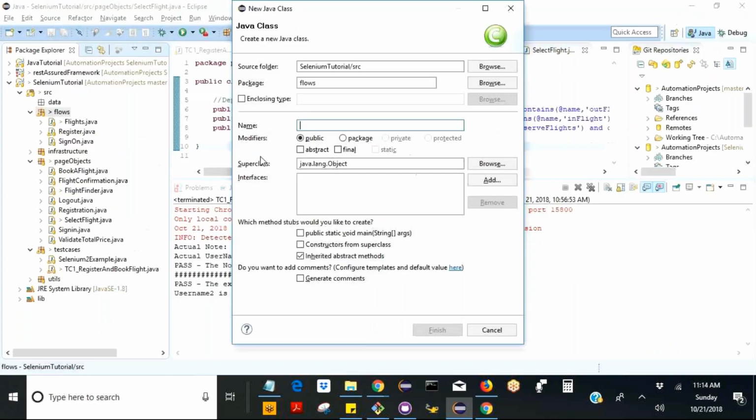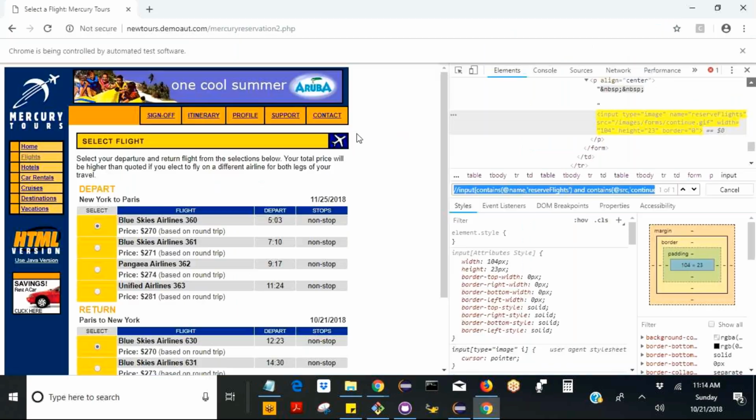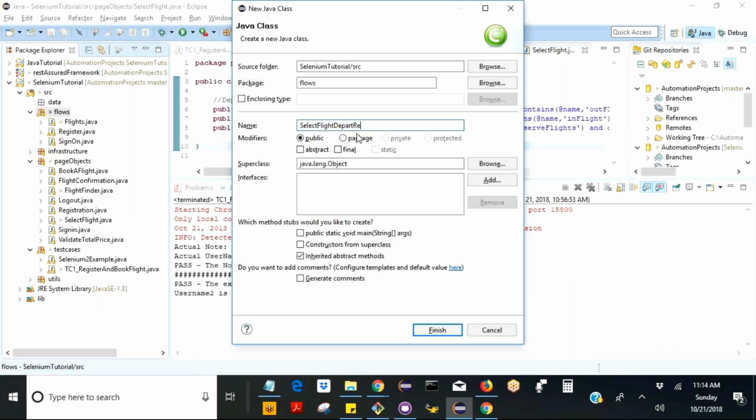What should I name this? I approach it with the page prefix for every page. For flights, I use page flights, and like page register, page sign in. I follow that approach for my project.